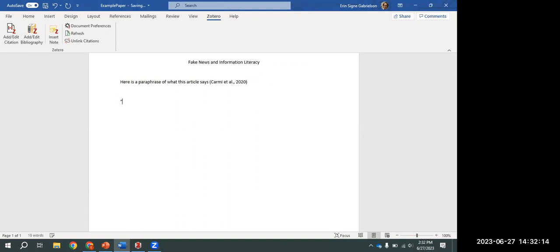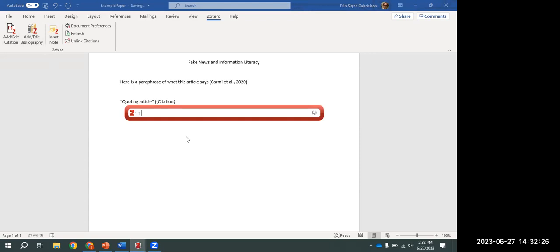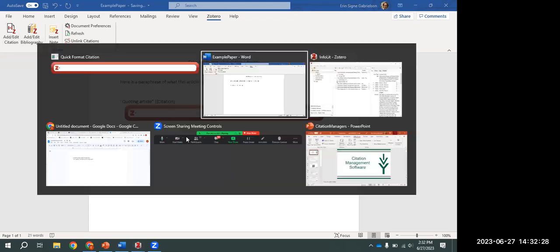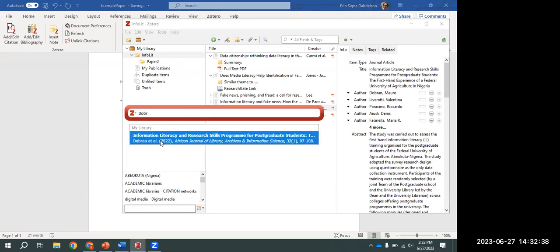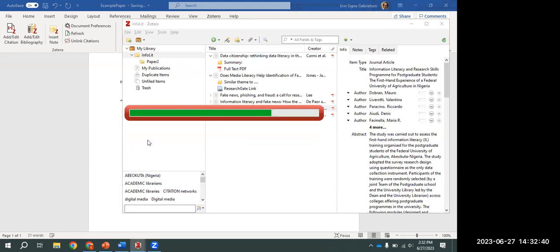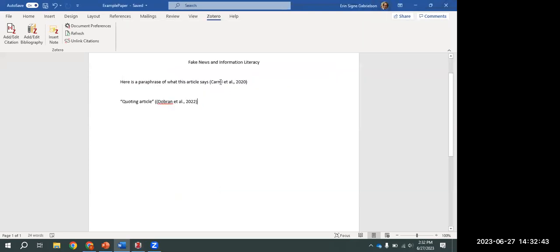So now I'm quoting someone, quoting an article, and I'm ready to do another citation. And this time it was, who am I citing this time? I'm citing Dobrun, D-O-B-R, this one. Hit enter. Yay, it did it. It did it nice and neat for me that time. So I've cited these two people.